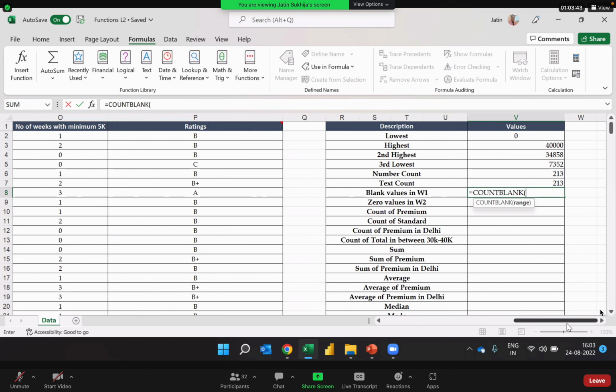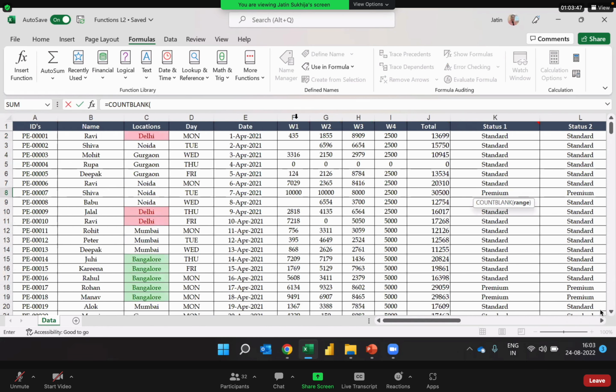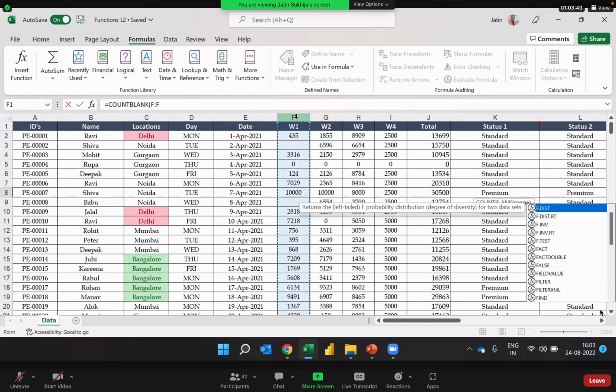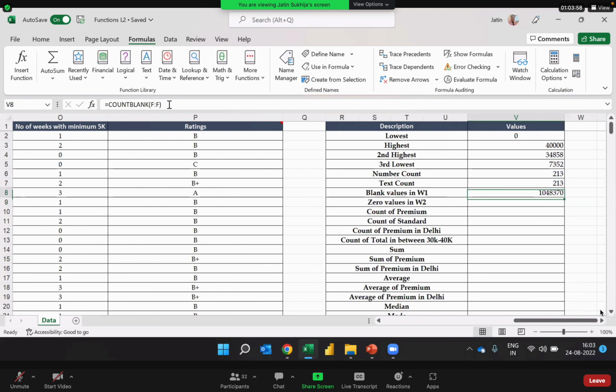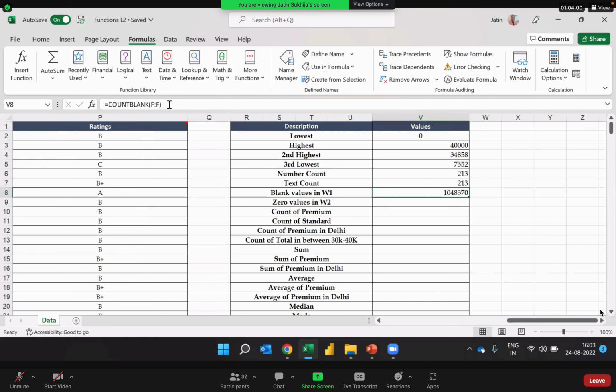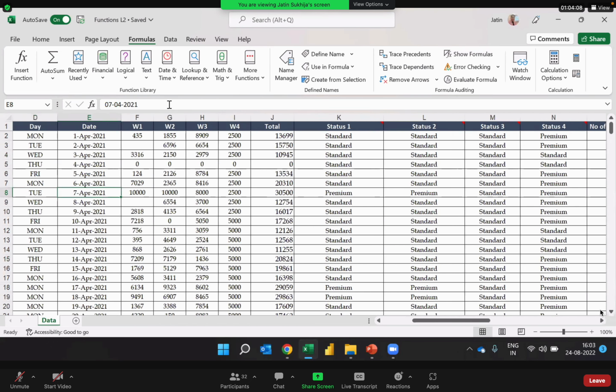Now when I say count blank, and I select this range, which is F column, right? Count blank, and I'm referring to my F column. So when I press enter now, the output is 10,48,370. Why is it showing me such a huge number? Because when I'm saying count blank, I want to apply on my column F.